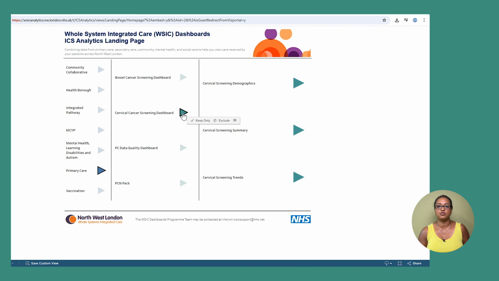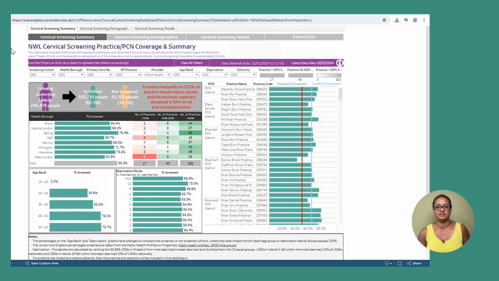This opens up three options in the last column. Here it does not matter which arrow you click, because you can move between each page without returning to this landing page. Let's start with the cervical screening summary page.